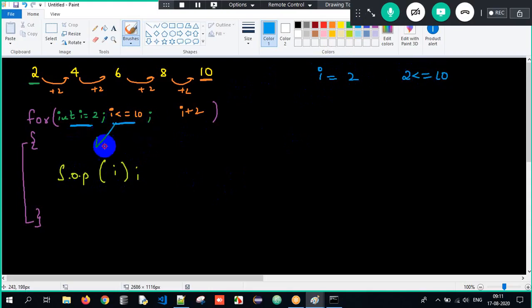Yes, it is true. Control will come inside. What will happen? 2 will get printed. Control will go back. When I say I plus 2, the I value is 2. 2 plus 2 is nothing but 4. That 4 we have added. So I have to reinitialize it back to I only. I plus 2 meaning 2 plus 2. After adding, you got the value of 4.